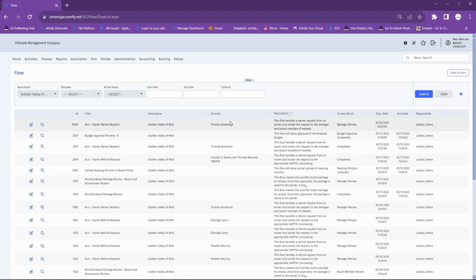If this is an account level flow, you will see the account name associated with that particular flow. You have the description of what the flow does, and the current step or block it's on. When you're talking about flows, a step and a block are pretty much interchangeable terms. You will see a start date, an end date, and then who's currently responsible for the step that it's on.